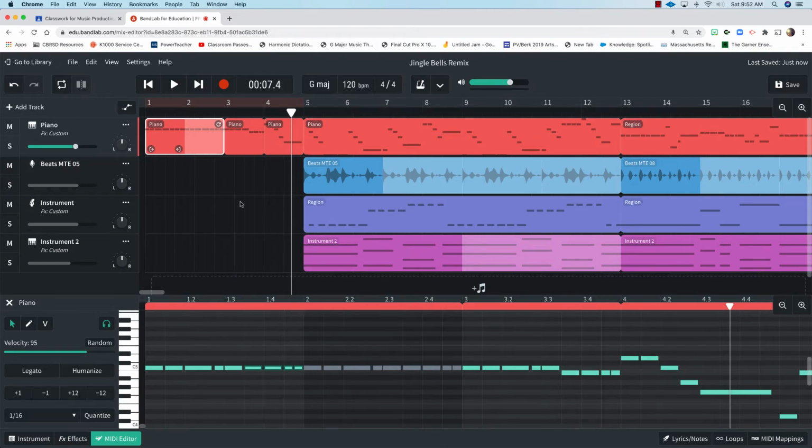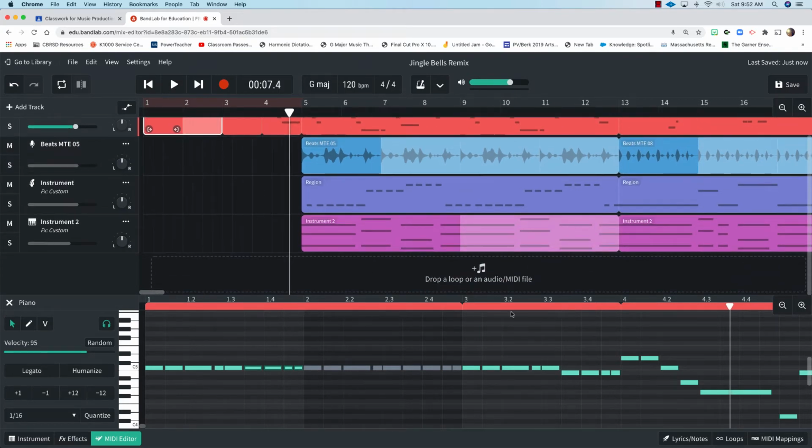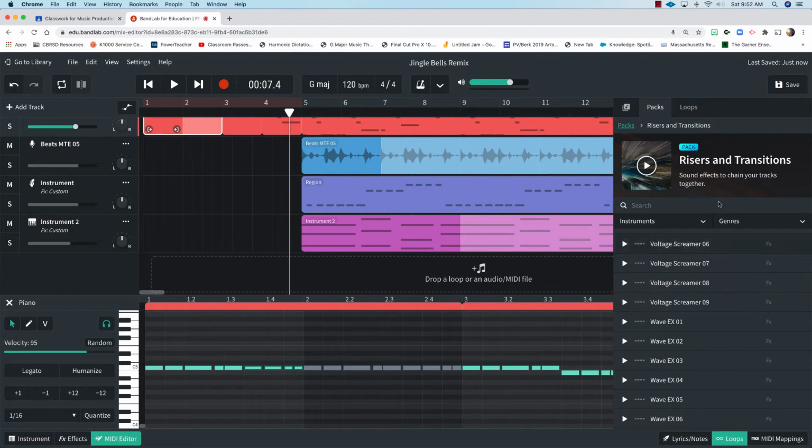And I'm going to put in another track. I'm going to go back into loops. And if you'll remember in our Halloween project, we did a risers and transitions thing. So I'm going to find something in here that is going to ramp this up and set it up really nice so that I can launch into my measure 5.